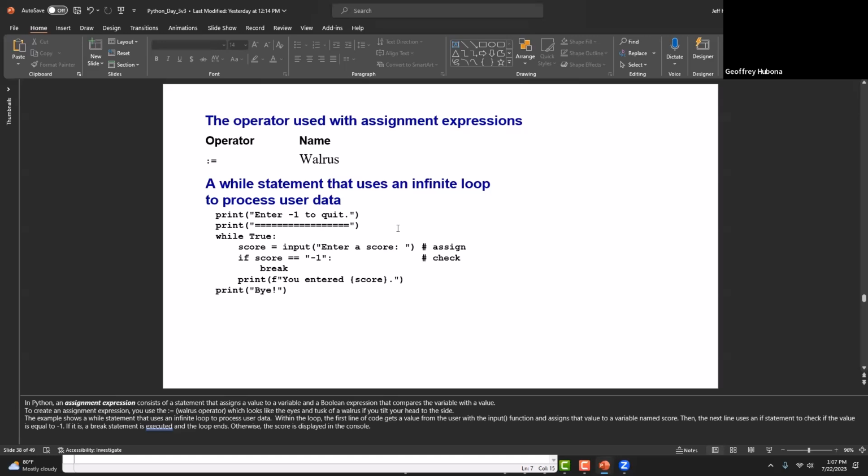Okay. An assignment expression, which is what this is called, is a statement that assigns a value to a variable and a Boolean expression that compares the variable with a value. And this thing is called a walrus operator because if you turned it on its side, it kind of looks like a walrus. Looks like the eyes and tusk of a walrus if you tilt your head to the side.